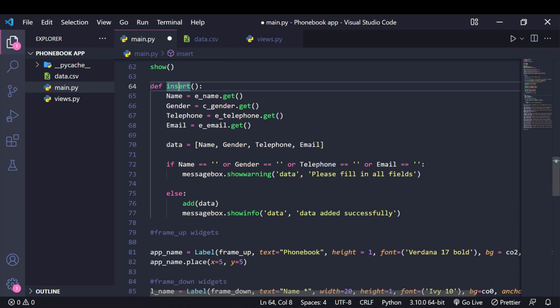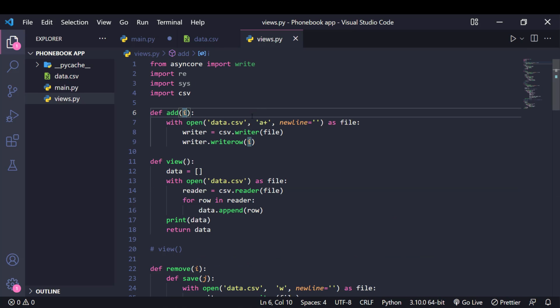What are we doing? If this function is being called, first it will take the data from that entry, and later it will create a list of those given data. And then if any one of the entry is nothing, like an empty string, if user didn't give any one of the data, then at the time it will just give a warning saying that please fill in all fields. If everything is fine, then at the time it will call this add data function, which is from views.py. I hope you guys understood how this add exactly works. I don't have to explain, I'll just tell you how to attach this. If you want to know more about this logical part, just go to part 2 and understand it clearly.